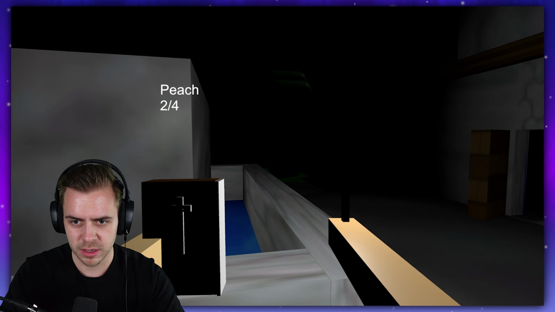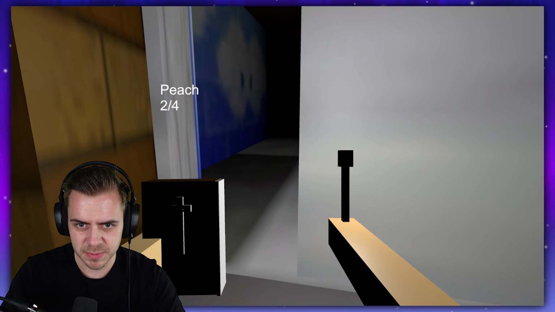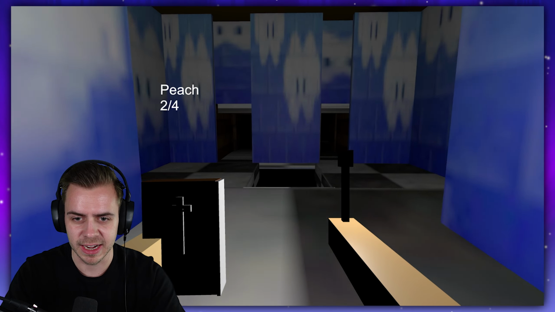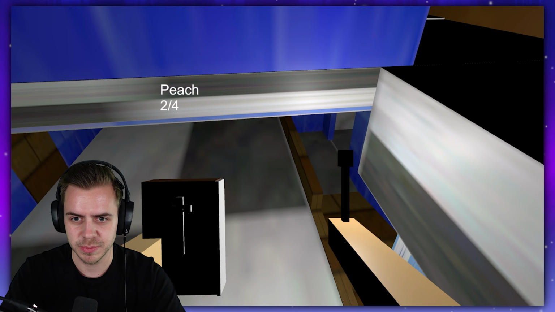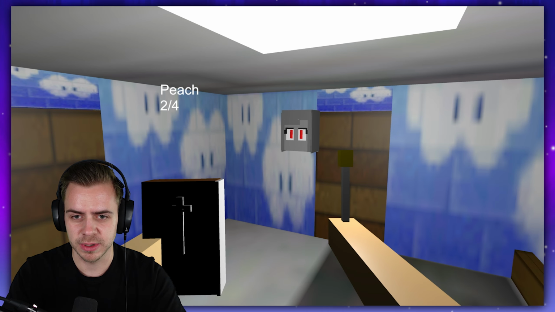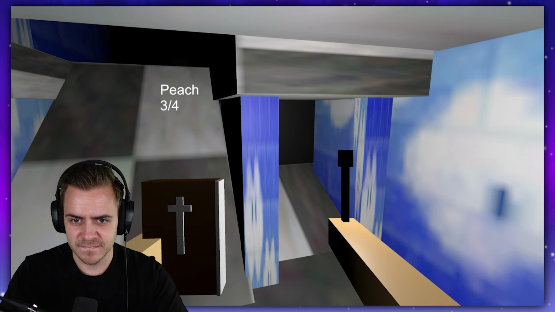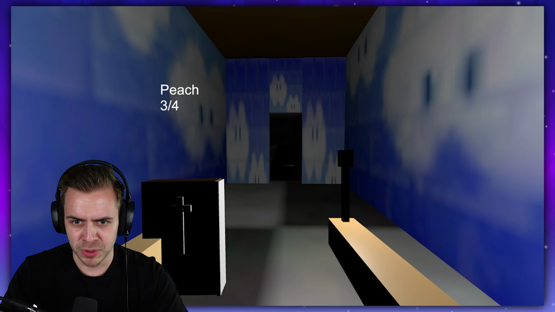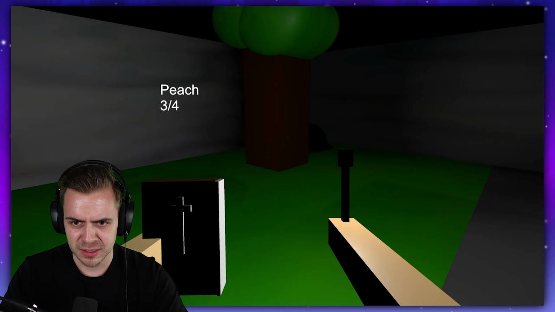Oh, there's nothing here. So it's in the basement? And I hate how low the field of view is. I hate how I can't see anything. I don't like this basement. It's so tight. Okay, here's 3. Okay. One more. Is this one in the courtyard?